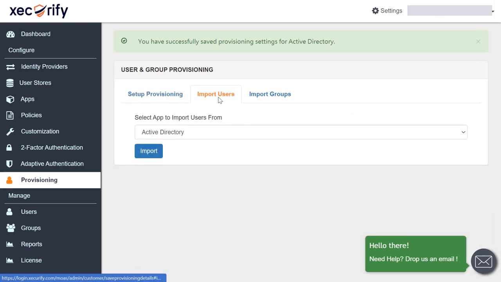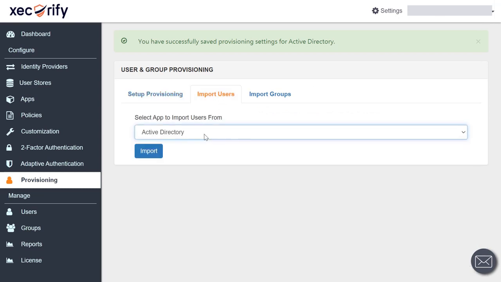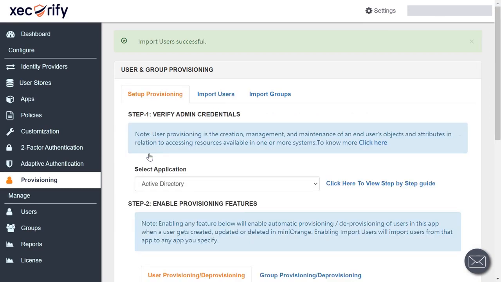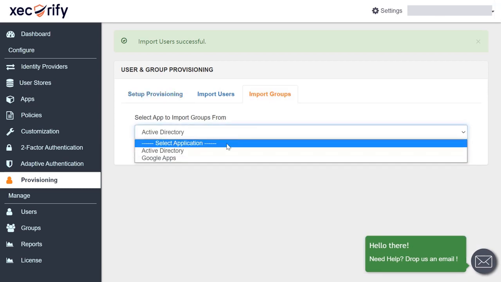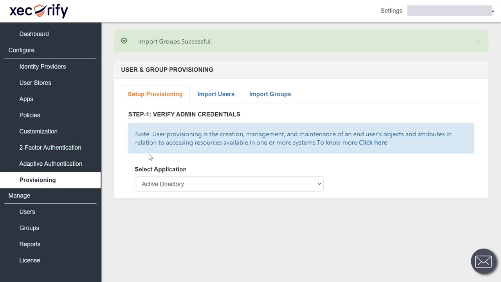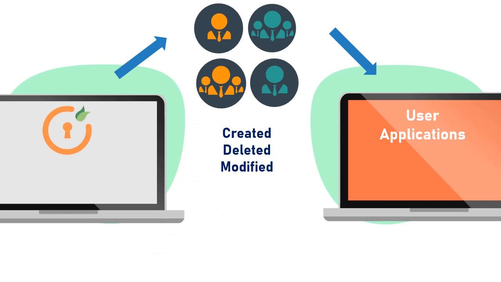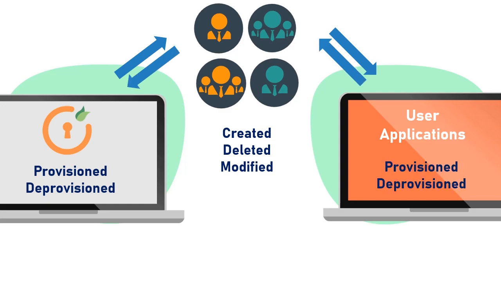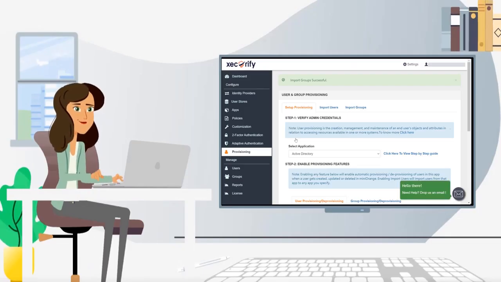You can also import users from the chosen applications and import groups from the selected applications as well. The users and groups will be automatically provisioned and deprovisioned in miniOrange when they are created or modified in your application and vice versa. Now let's have a look at Manage section.